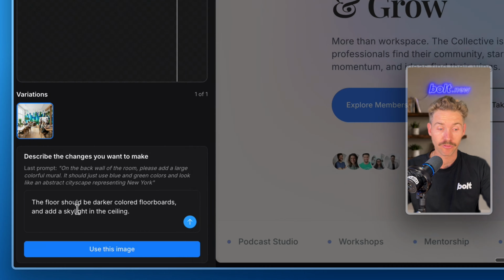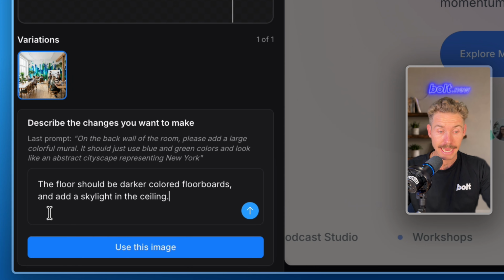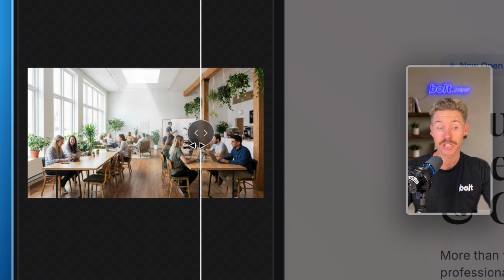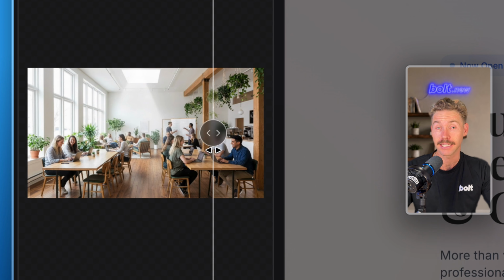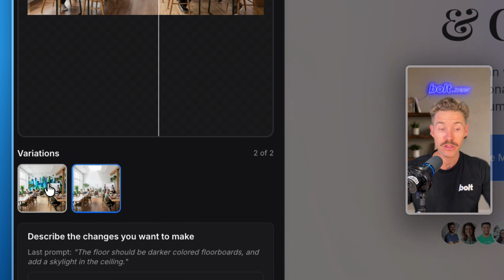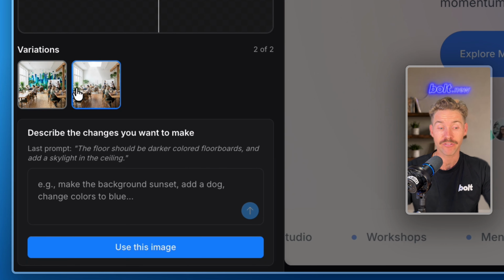Here's our prompt. The floor should be a darker colored floorboards and add a skylight in the ceiling. And build. The prompt's complete and now we can see the new generated image with the darker floorboards and the skylight in the ceiling. Notice, however, that the mural from the background is gone, so it's using the original image rather than the other variation. If we look further down, here we can see the two different variations that we've created, and we can always swap back to older builds.